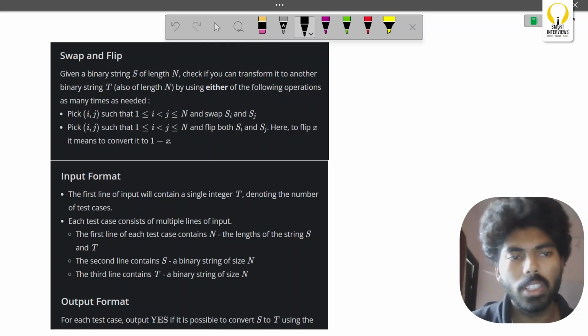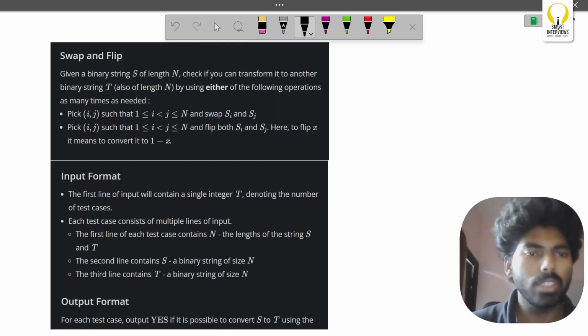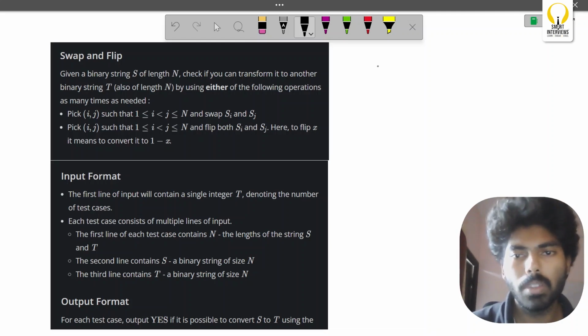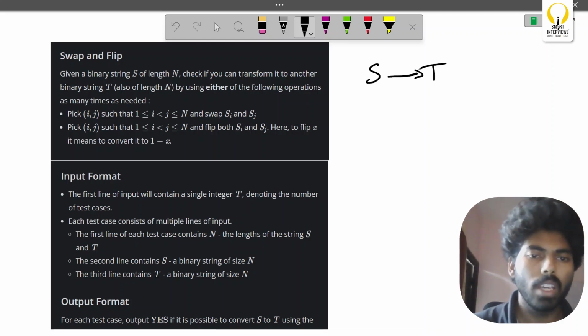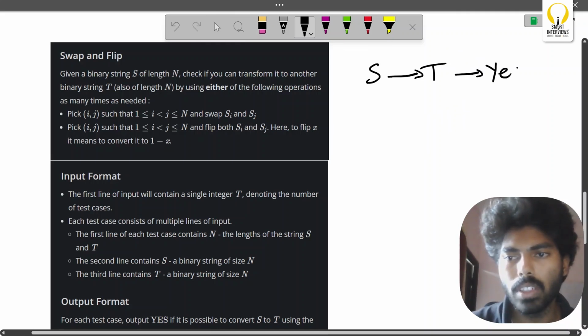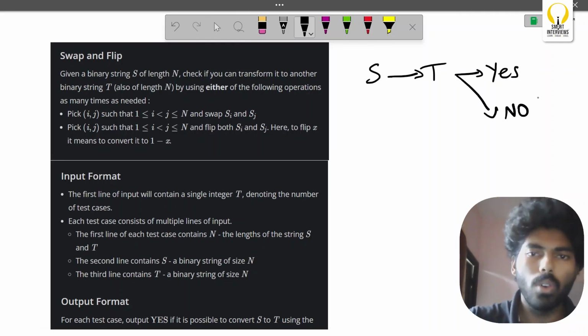So the question is pretty much simple. You are given two strings, one is S and one is T. Both of them are having equal length. You need to simply transform the string S to string T. If this is possible, then you need to simply print yes as your answer. If this is not possible, then you need to simply print no as your answer.